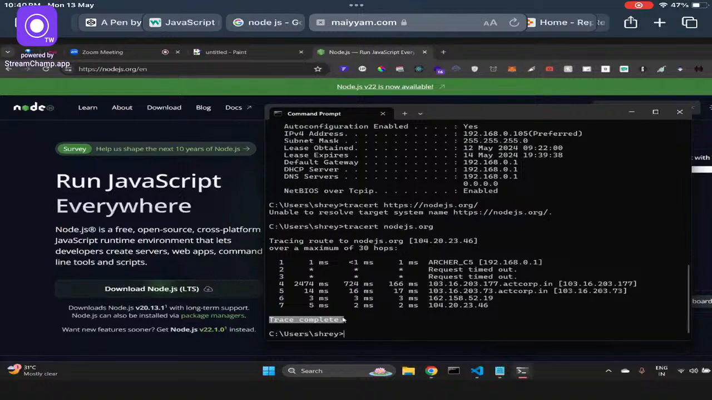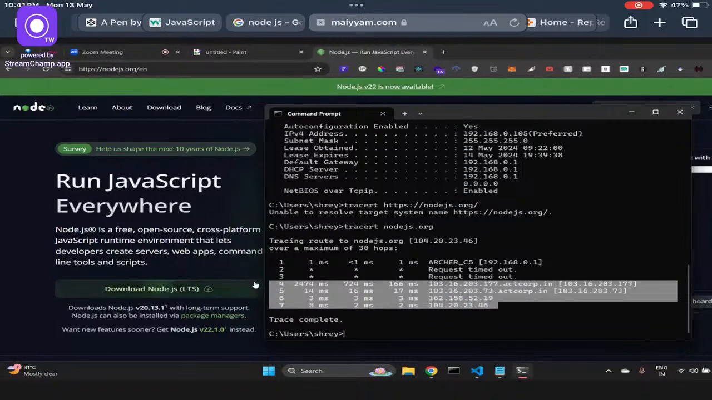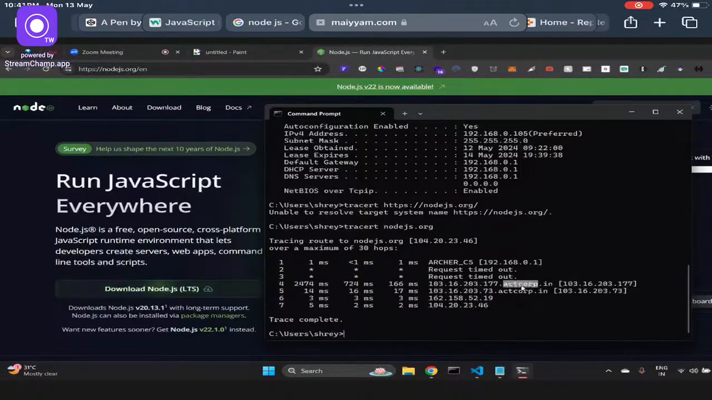Trace complete. So these are the IP addresses. You can see I am using actcorp.in, which is basically my Wi-Fi. It is the ISP I am using.